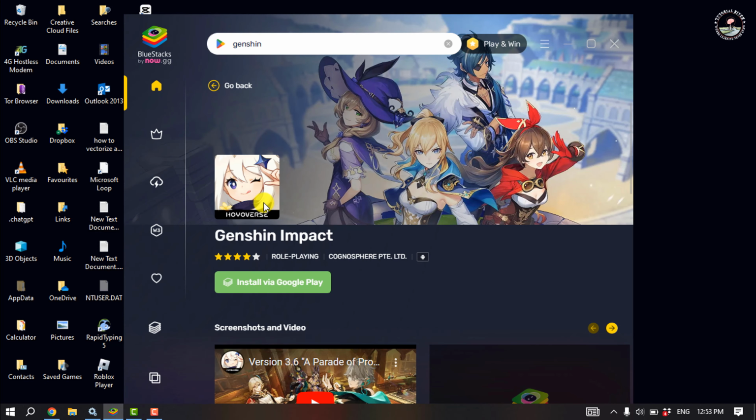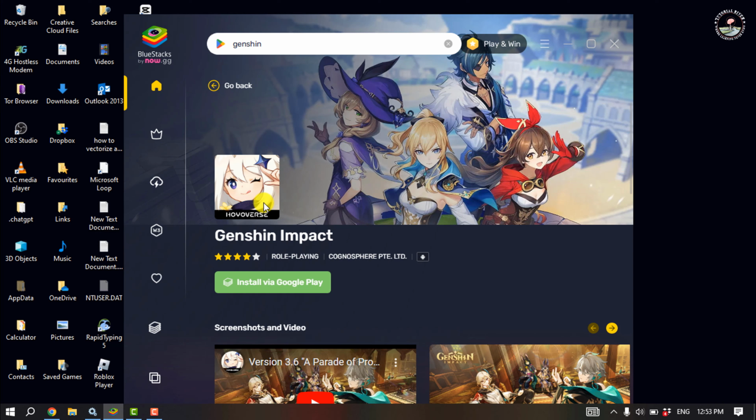So to play any Android game in BlueStacks, first of all you have to install the app on your BlueStacks. So install the app from here, and once it's installed, you will be able to play this Genshin Impact game in this BlueStacks app.